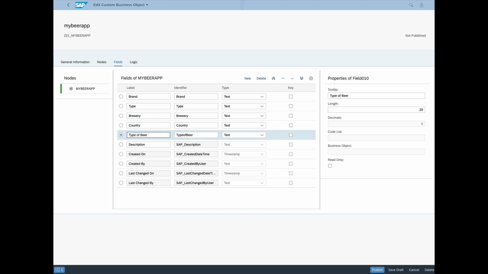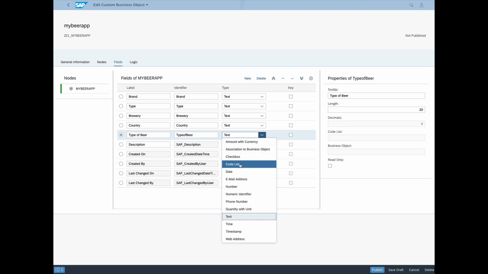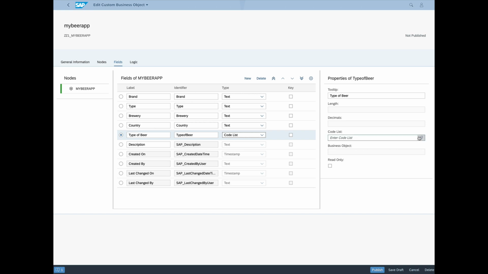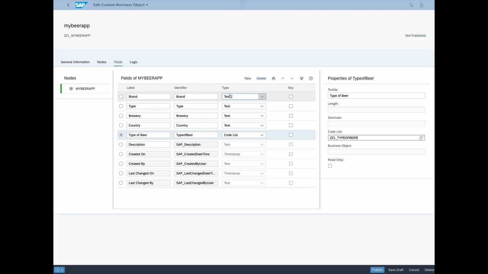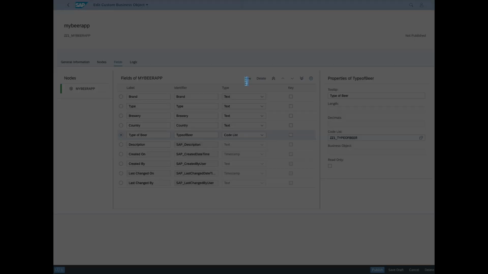Now here we select a code list. We have to select a code list here, and we already created this code list using the custom reusable elements app.